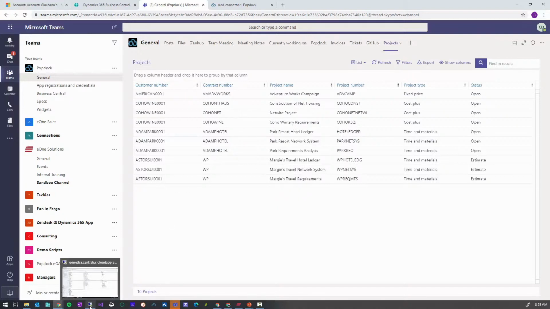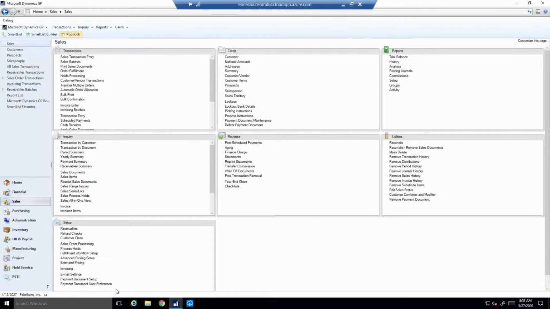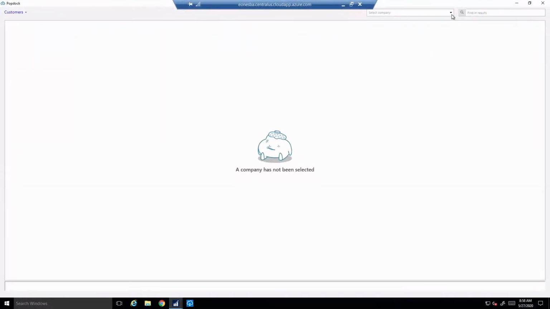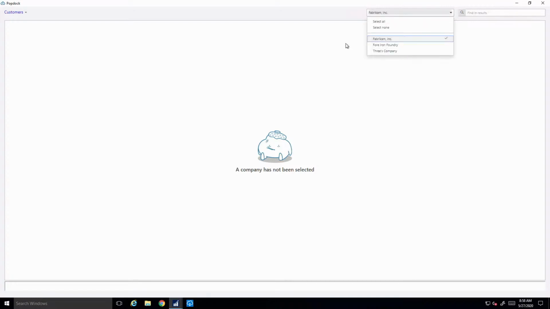Okay, that's all great, but let's go back to GP. I know there's a number of GP people that are watching today. We also have this information embedded inside of GP. And so it has the look and feel of GP now. So not like Teams, or not like Business Central or CRM. This now has the same look and feel of GP.